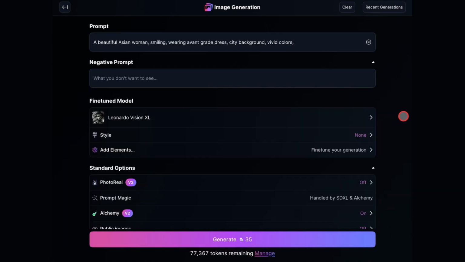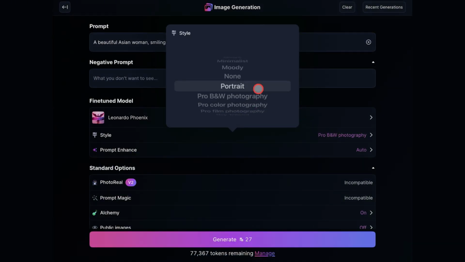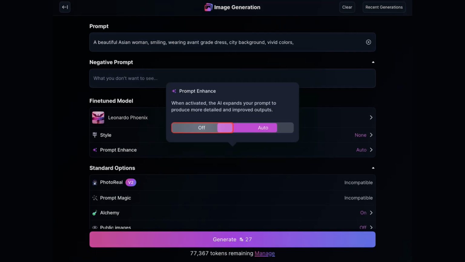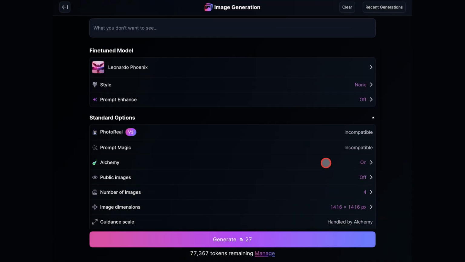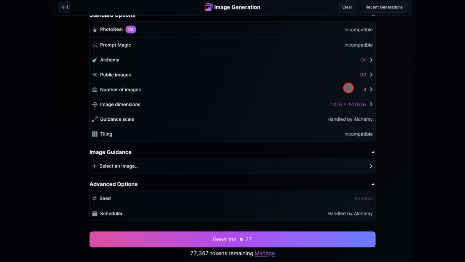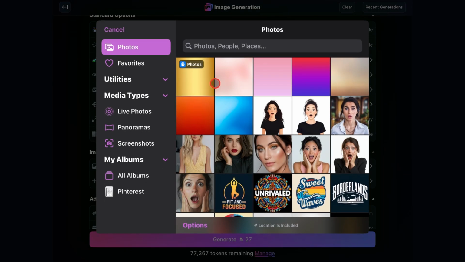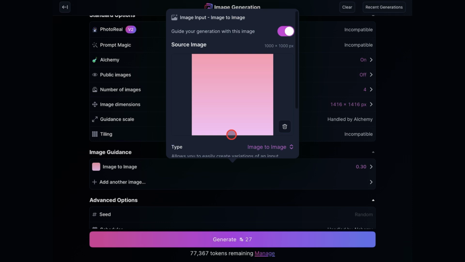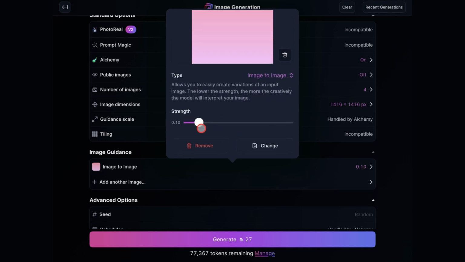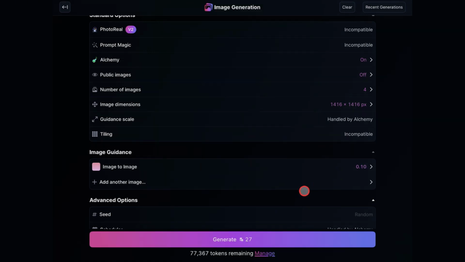As for the model, you can choose anyone. I'm going to use the Leonardo Phoenix for this example. The next step is to make sure that the style is set to None. Then you're going to go down and turn the prompt enhancement off. You can leave everything else as is. The last but most important part is to add your sample image for guidance. I'm going to just upload this beautiful pink fuchsia gradient. Then make sure it's set to image, then I'll slide the strength down to 10. That's the setting. Now I'll create the images.